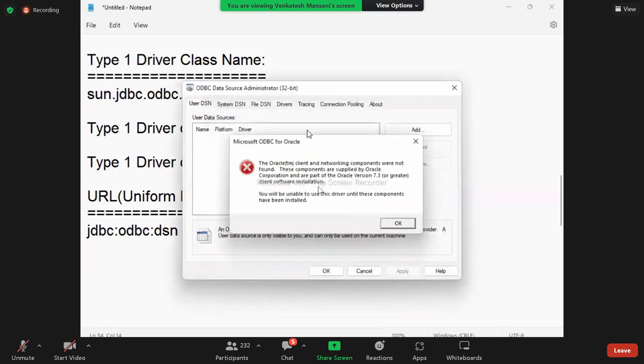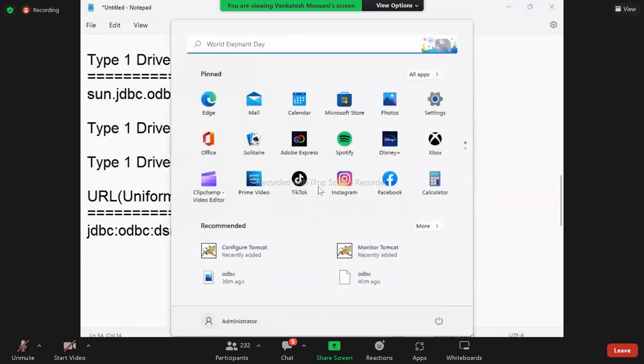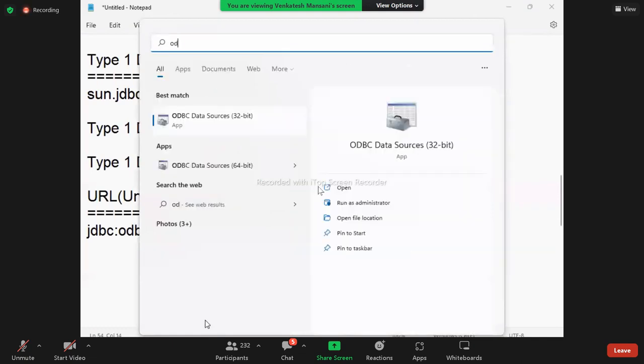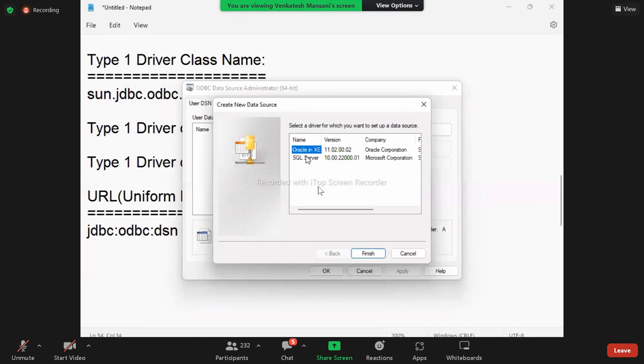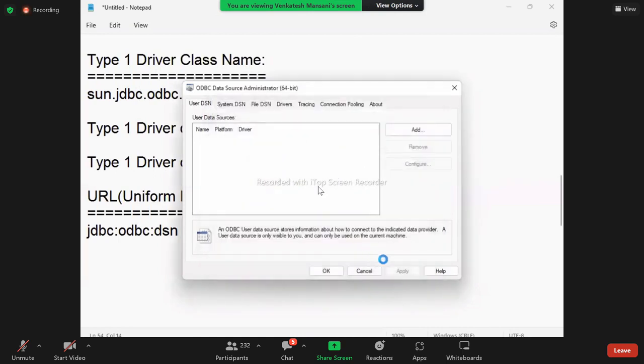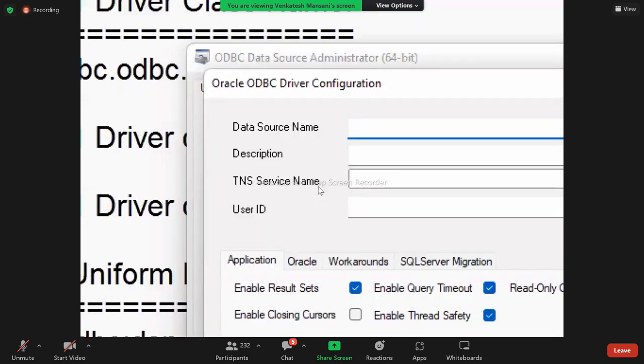Here an error comes because I opened the 32-bit one. Suppose I open the 64-bit one. Here, drivers, finish. Then one dialog box appears. Here is the data source name. This name we have to write in the Java program. Whatever you write here, that name you have to write in the Java program.